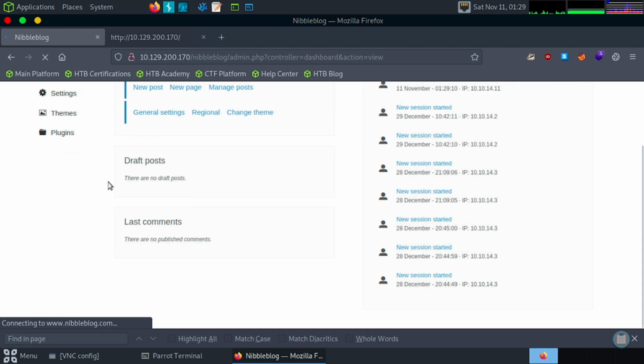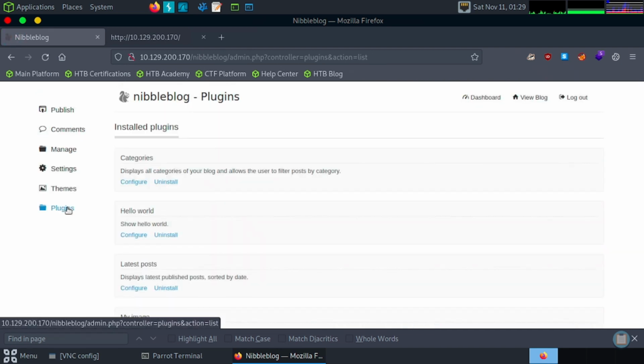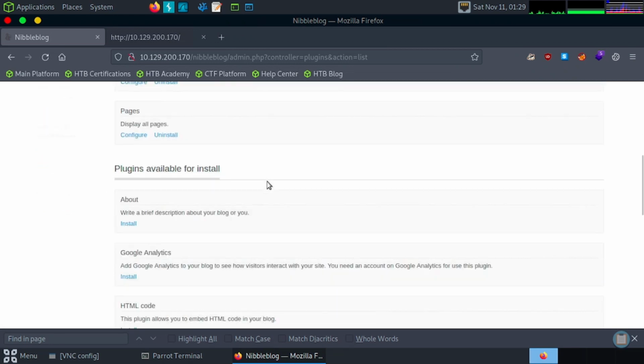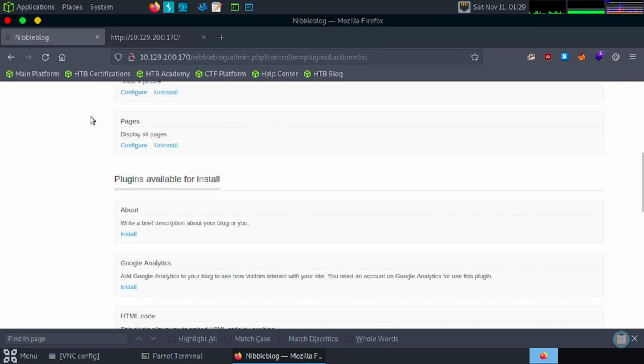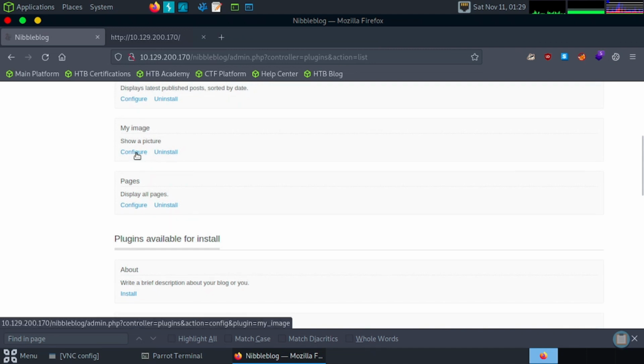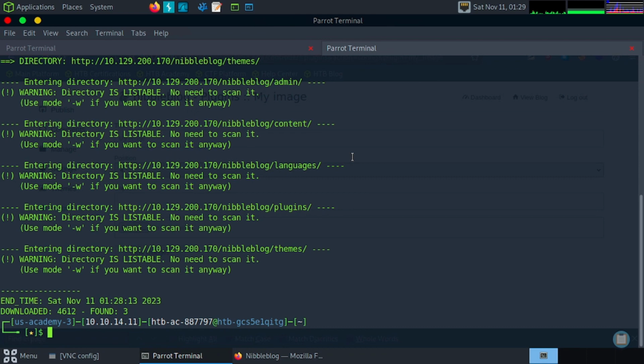Okay. The first place we should look is plugins. There's normally an exploit within there. So we take a look. It does have the my image. Oh, here we go. My image plugin.